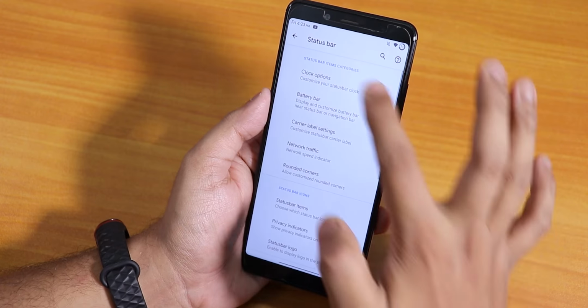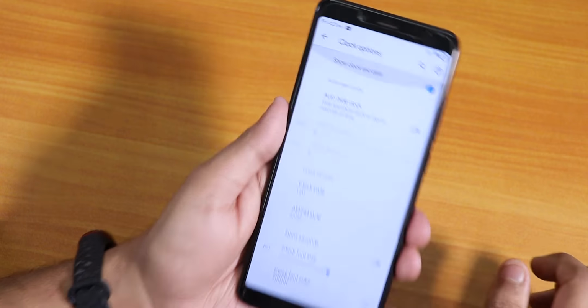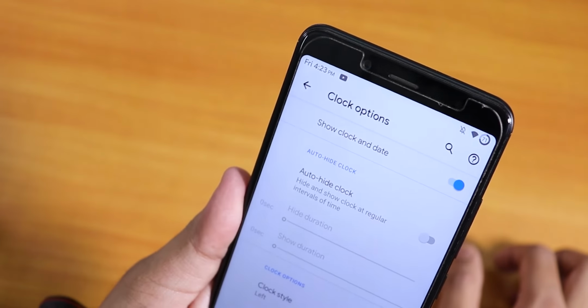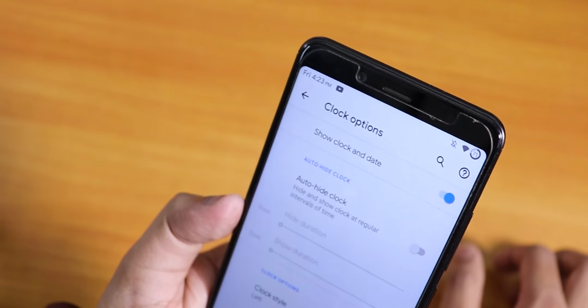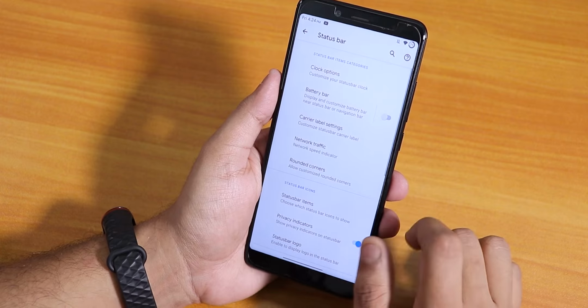And inside status bar we have the clock options. You can customize the clock of the status bar thoroughly. Like right now, as you can see, it shows the date, like the time and AM PM over there. You can even add seconds and stuff. So yeah, you can increase the fonts, etc.